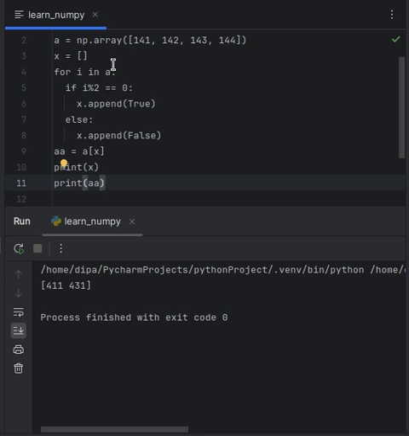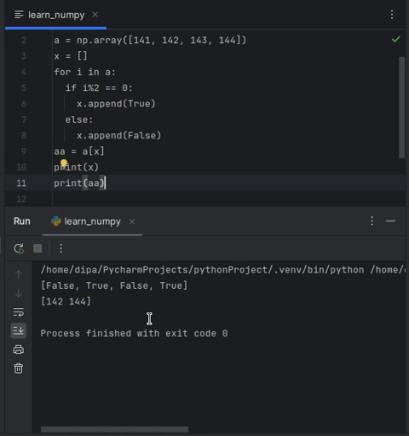So for I in A, for each of the elements in A, if I mod 2 equal to 0, that is, if the element in A is even, then we will append the value true in x, otherwise x will append the false value. Then the new array will be the array with the filter array. Then we will print the filter array and the final array with the even numbers. So false, true, false, true. The even numbers are true, so they will be the new array.